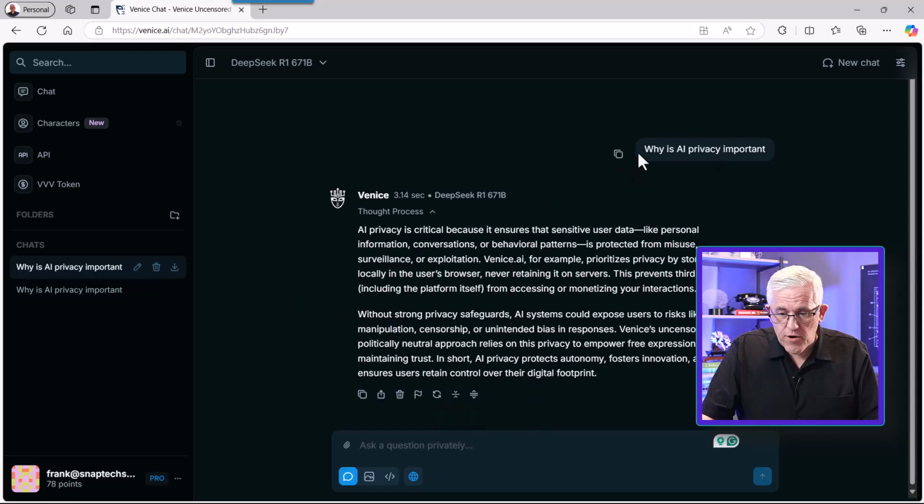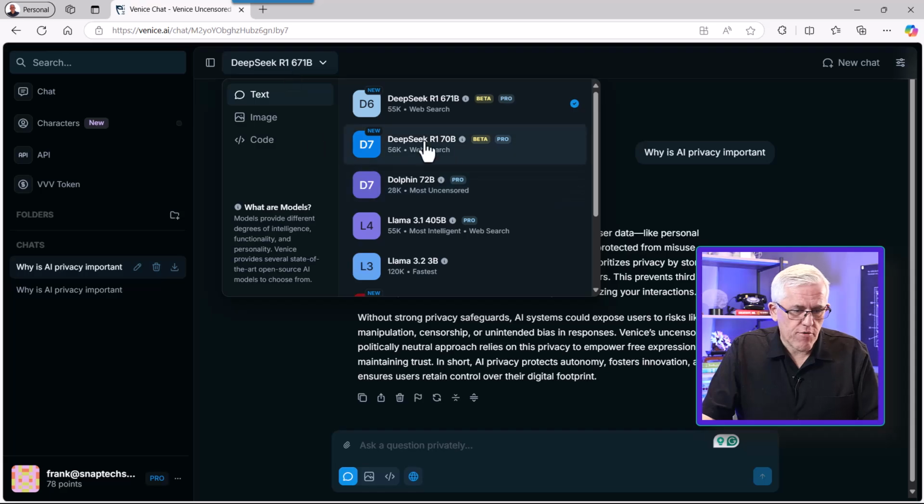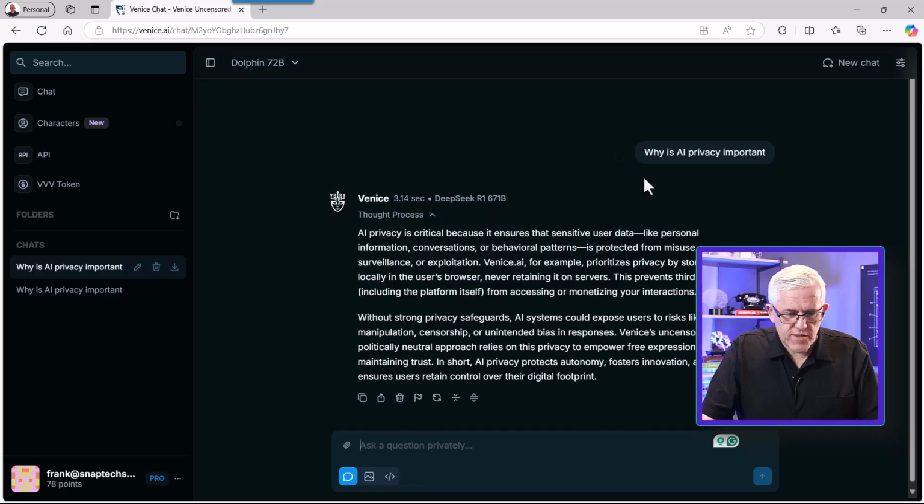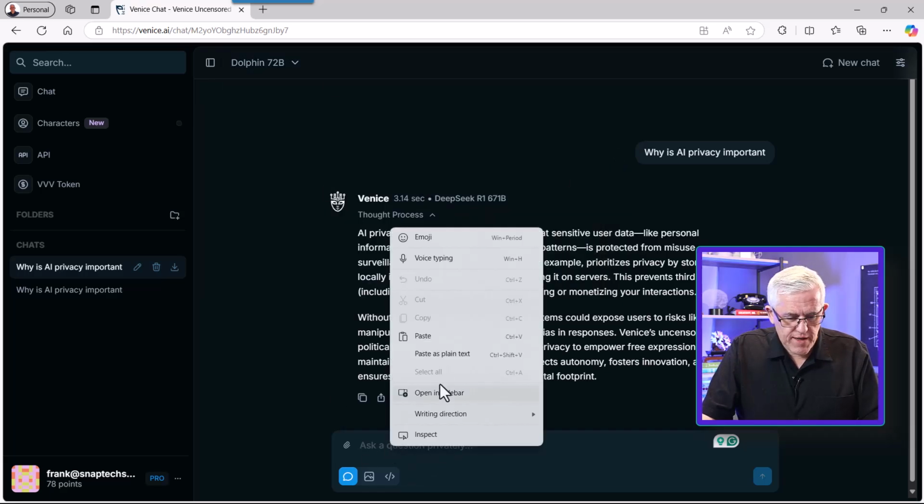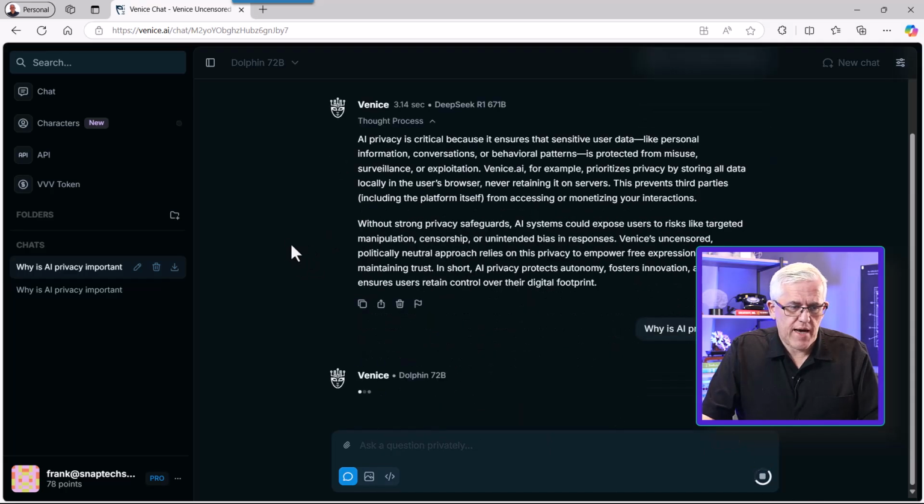And I can go in here, I can actually copy why is AI privacy important, and you can see that I've got a couple paragraphs here. Let's ask Dolphin the same question. So I'll go into Dolphin and I'll go ahead and paste this in. We'll ask Dolphin, why is AI privacy important?